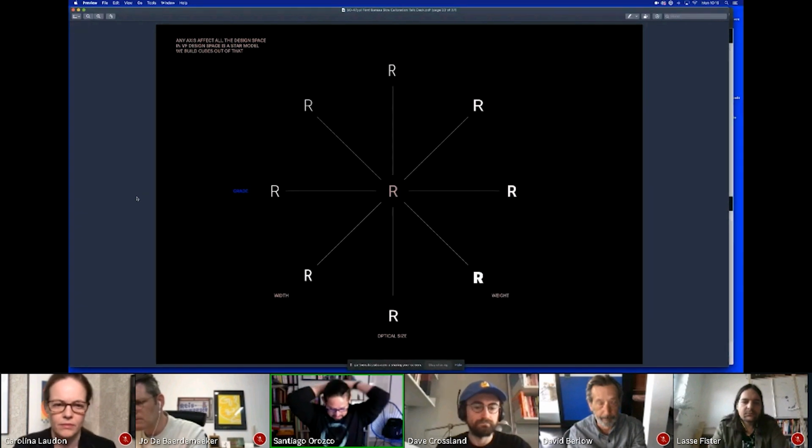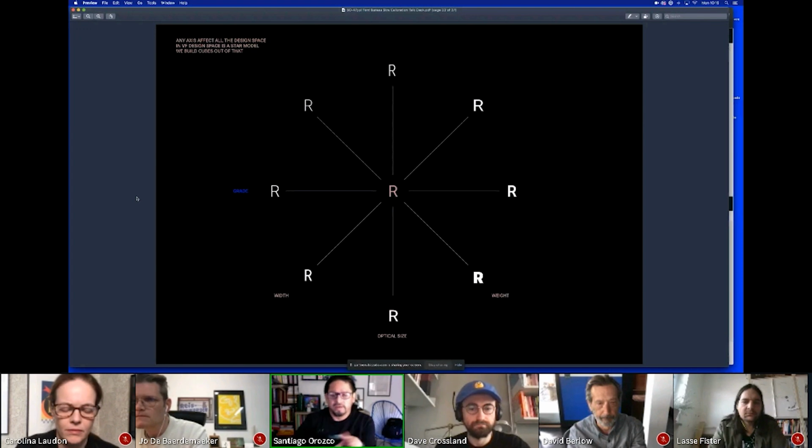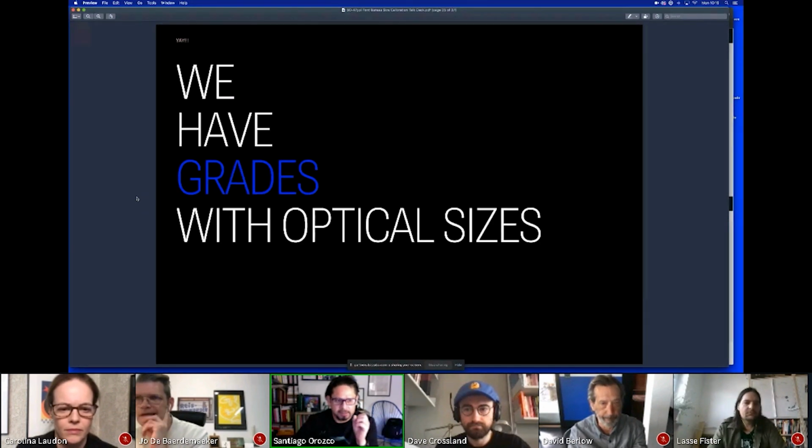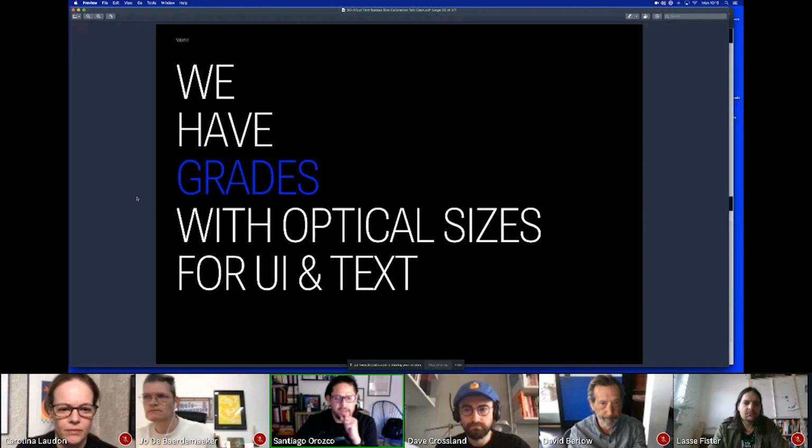I always mention this because this is how variable fonts are inside. It's a star, and we make shapes sort of that. So with this variable font with grades, designed for every optical size, that can help a lot for UI and text. And I think that the grades have been helping the print media for so long, and now everything is digital, so I think it will be great to have grades.